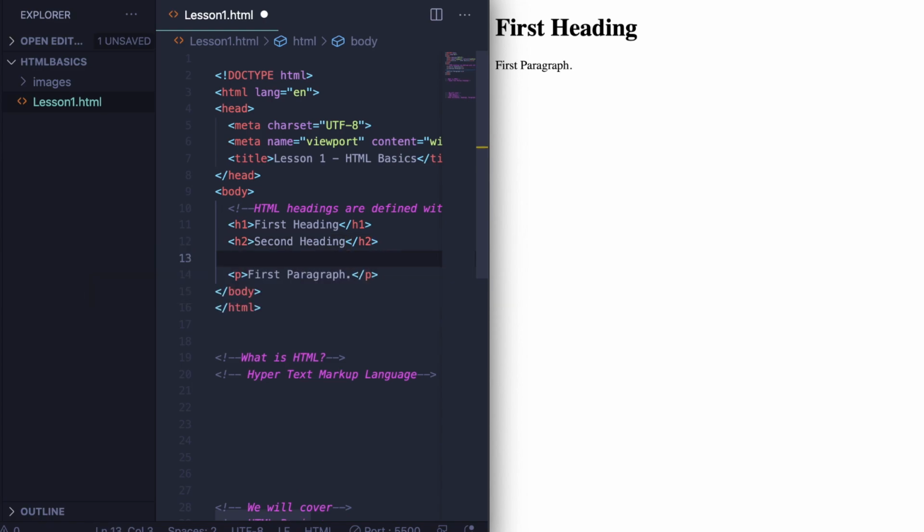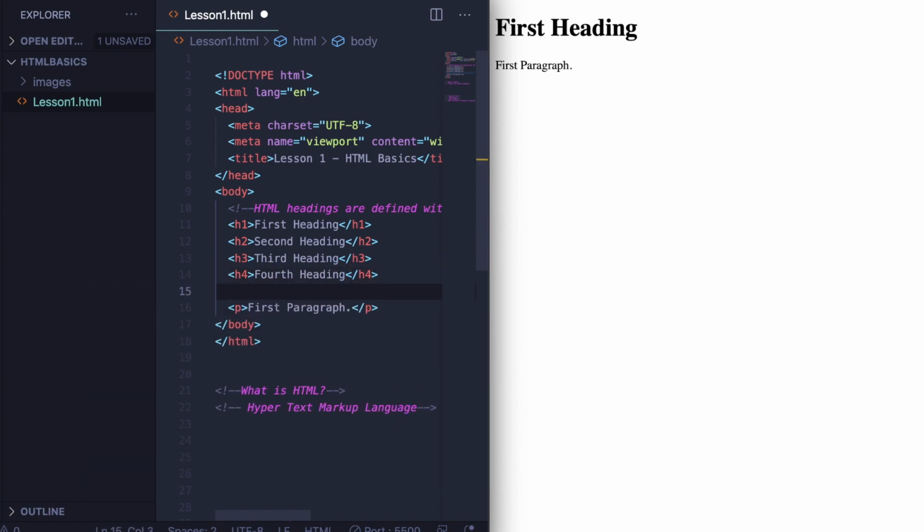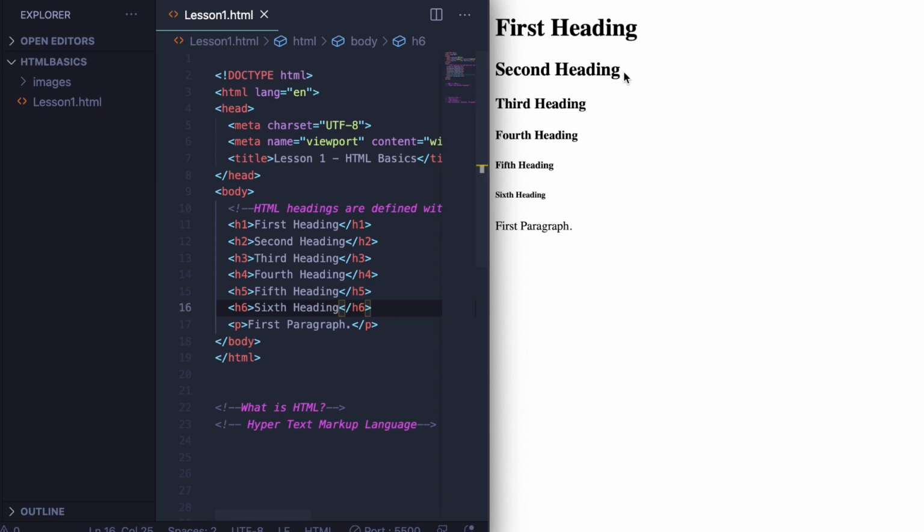I define heading 2, heading 3, third heading, fourth heading, fifth heading, and the sixth heading. Once I refresh the browser, I should be able to see the 6 headings are displayed accordingly, as you can see from first heading to the 6th heading.